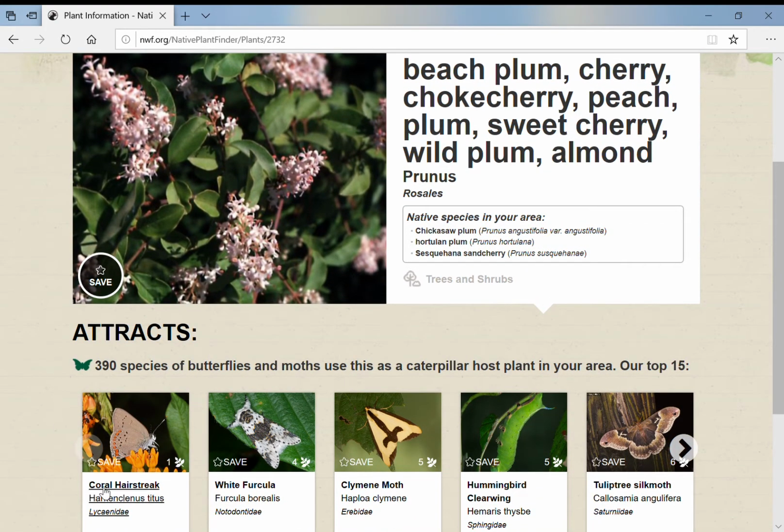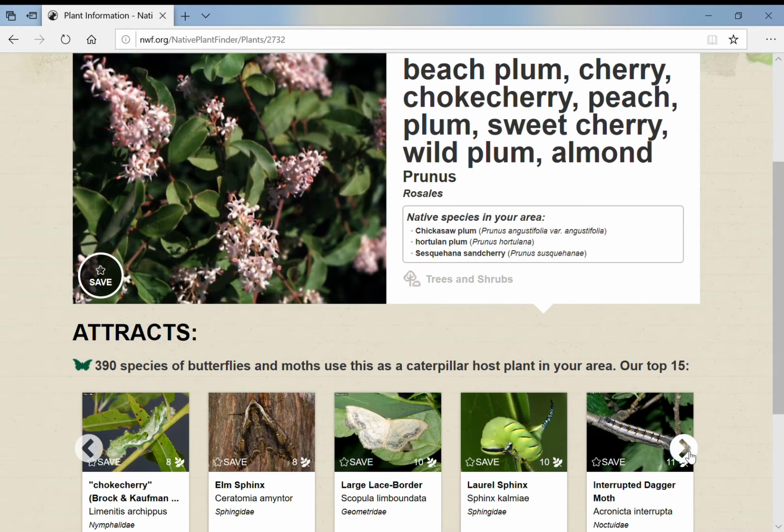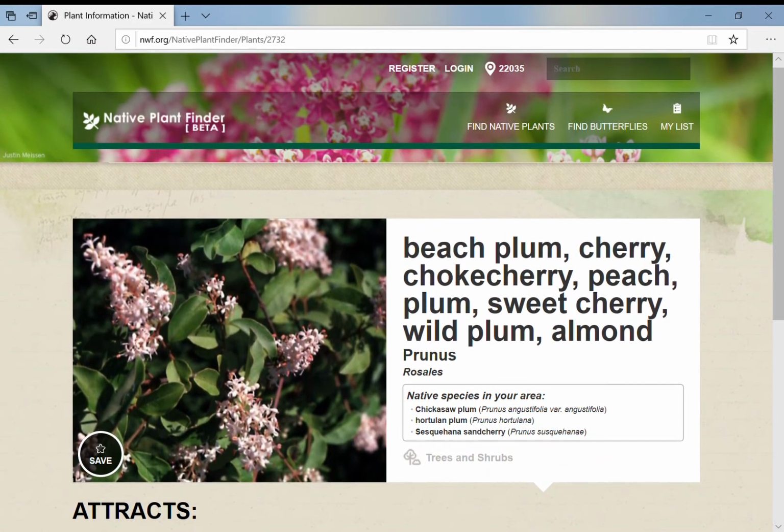Here I can see coral hairstreak, as well as some of the other butterfly and moth species that can eat this plant as caterpillars. And here I can see that these trees feed 390 different species of butterflies and moths. That is a lot more than milkweed. Now let's click on Find Native Plants.